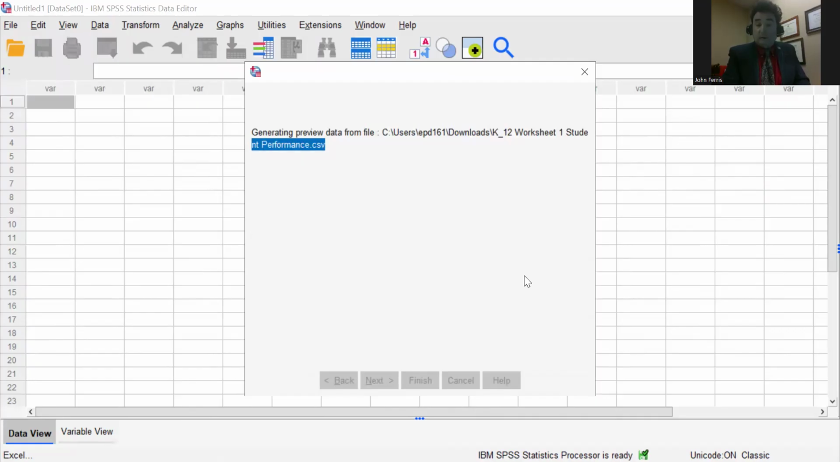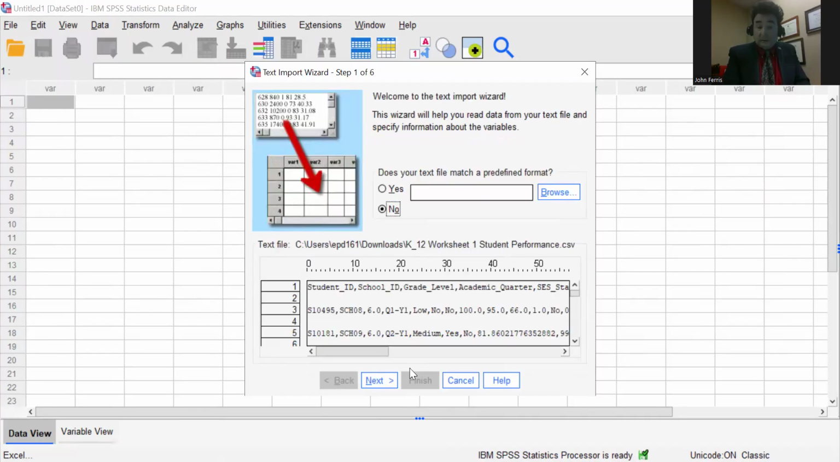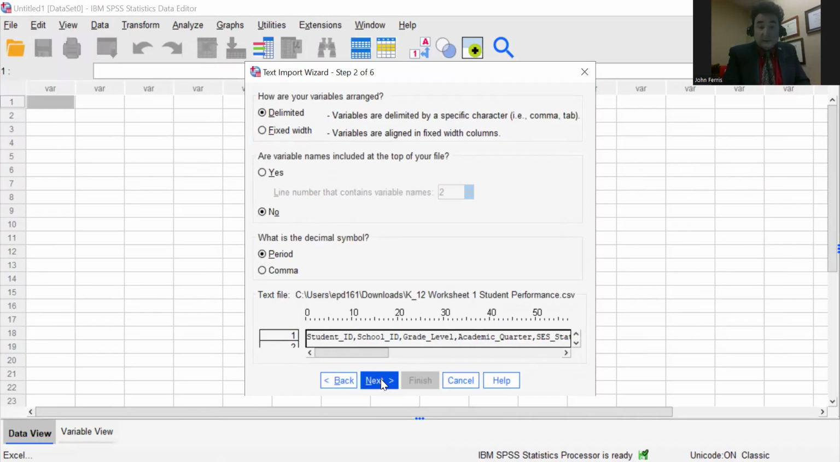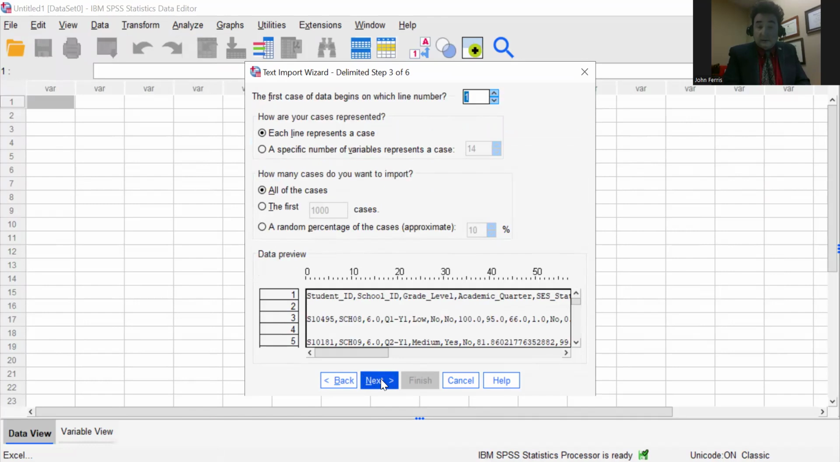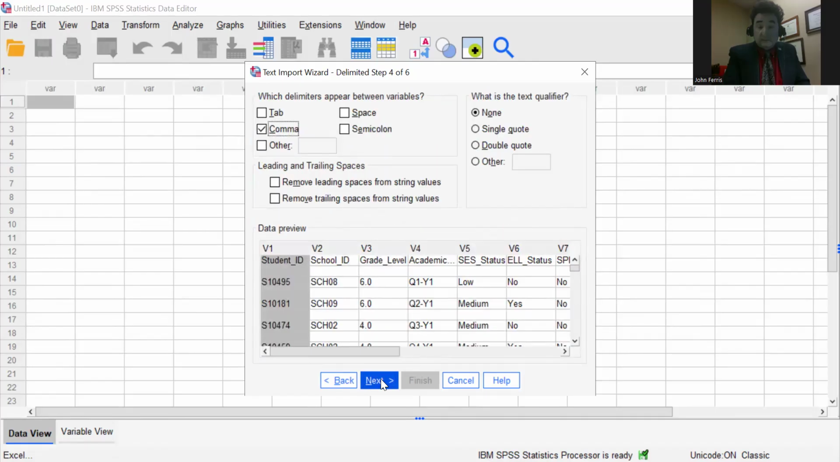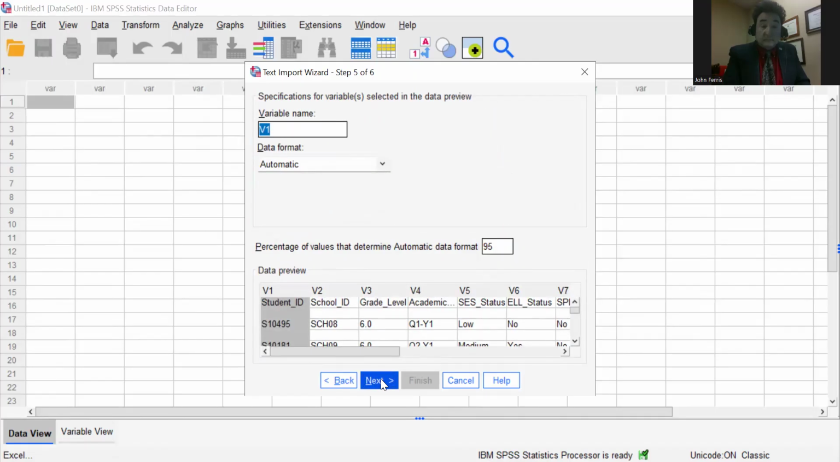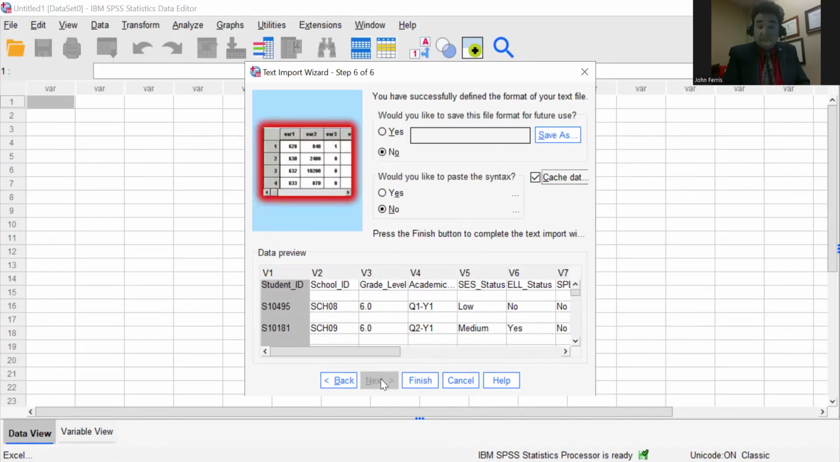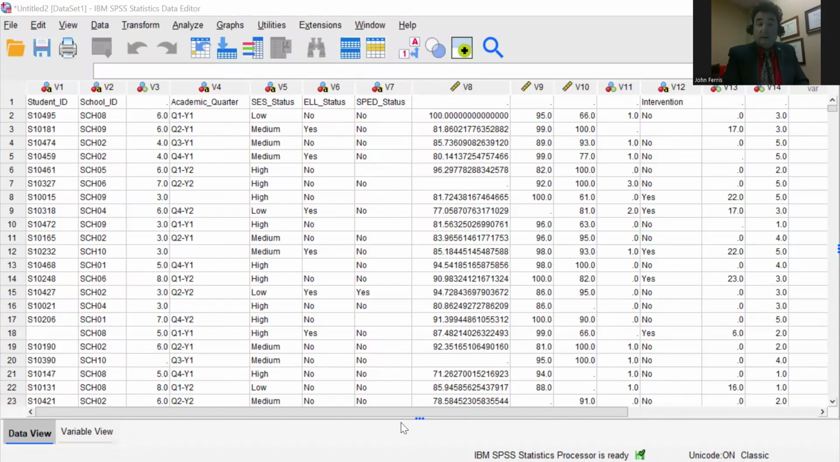Probably have to go through a quick couple of steps before that to make sure we've got all delimited. And the variable names and so forth. Open up share window again. And there we have our data. Okay.